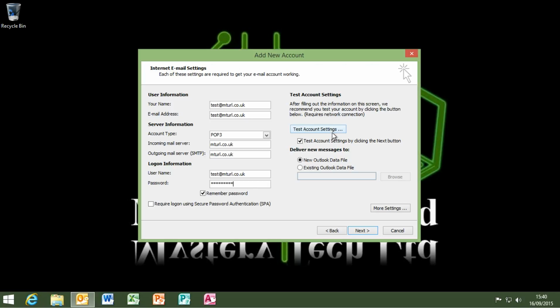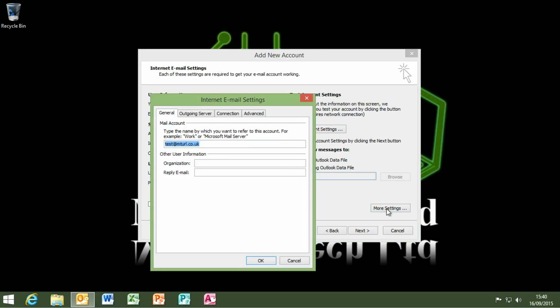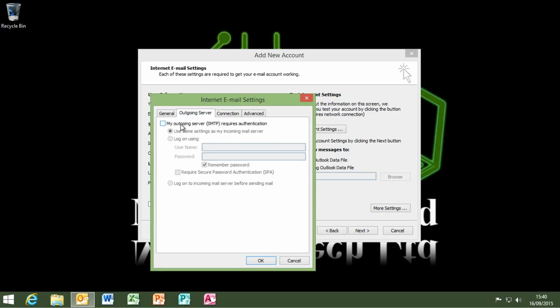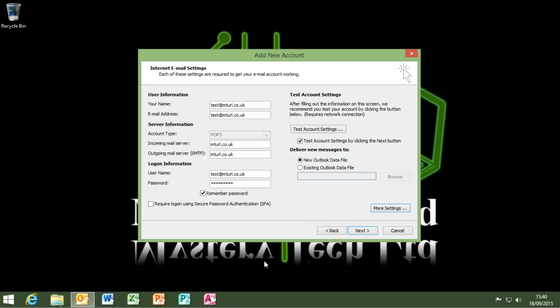Now, before we go into test account settings, there's one more step that we want to make sure is checked. If we go into more settings down the bottom there, click on outgoing server. My outgoing server uses authentication. Use the same settings as incoming mail server, and then hit OK. Basically what that does is if you don't have that ticked, you'll be able to receive the mail, but when you go to reply to it, it won't be able to send it out because the server is saying, I need authentication in order to send this. It's just another step of security.